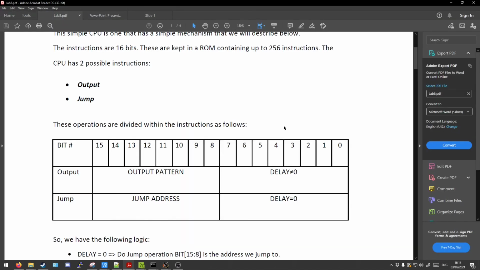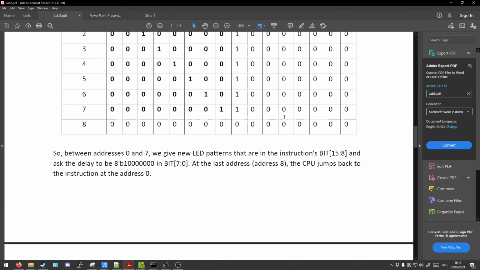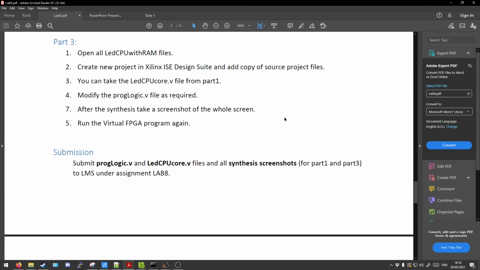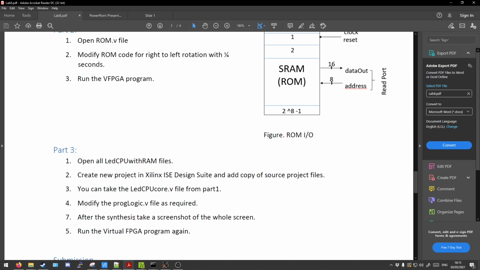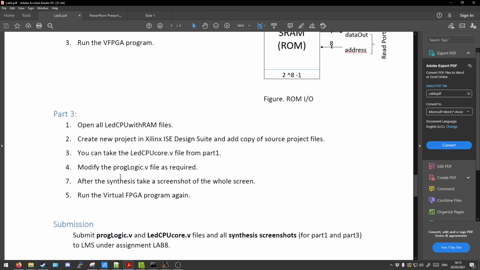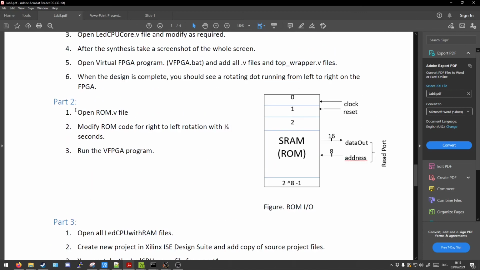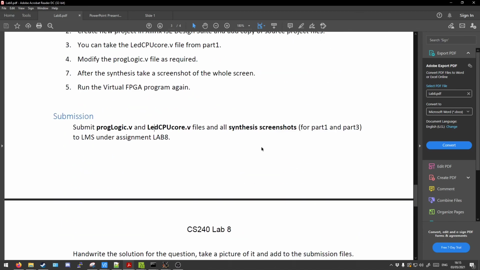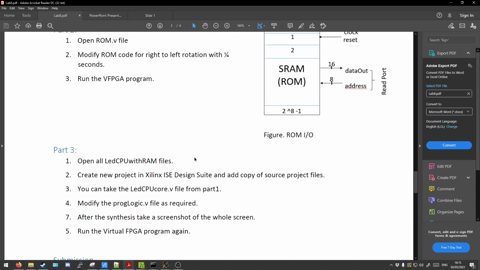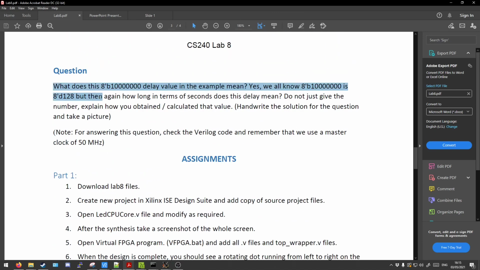So let's go back to our PDF. You've modified the prog logic file here. Okay, yeah, that's it. For submission, you're going to send your prog logic and your LED CPU core. Also send your modified ROM file that you did in part 2. And then send the answer to this question here.